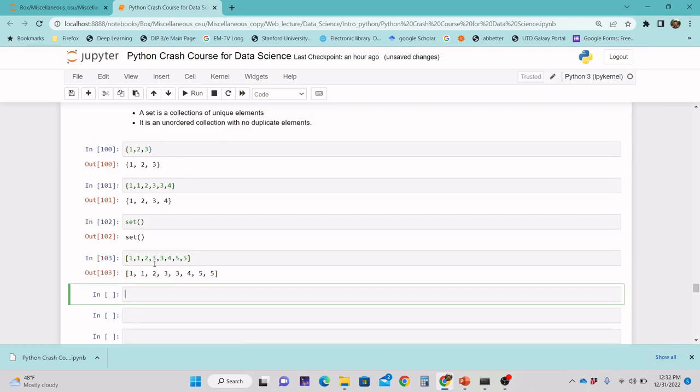This list has duplicate elements. You want to get rid of the duplicates. What you do is simply pass this list into the function. So you can see you get only the unique elements, but the output is a set. If you want a list with unique elements, you put another function, called the list function. Then you can see a list with square brackets and with unique elements.